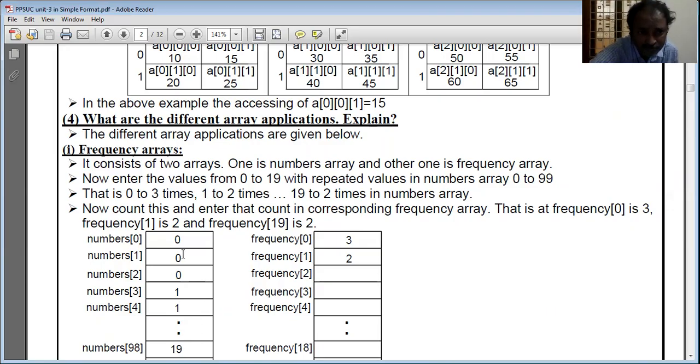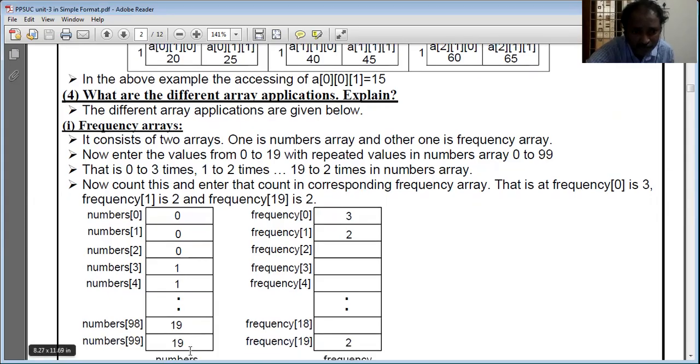Here 0 is entered 3 times, 1 is entered about 2 times, and 19 is entered about 2 times.